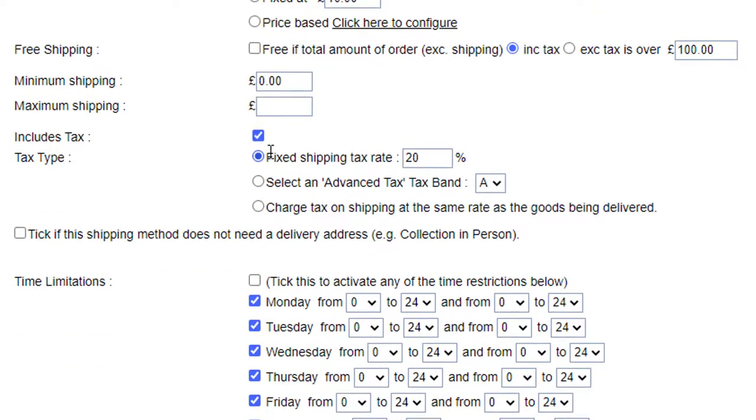You can set the tax rate of the shipping method. So you can either set a fixed rate, you can say whether it includes or excludes tax, or you can set it to an advanced tax band, and we have a different screencast to watch on tax, so you might want to watch that to see how advanced tax works. And then in the UK, actually, if you're VAT registered, you'd want to choose this one here, which is charge tax on shipping at the same rate as the goods being delivered, which is how the UK VAT works.